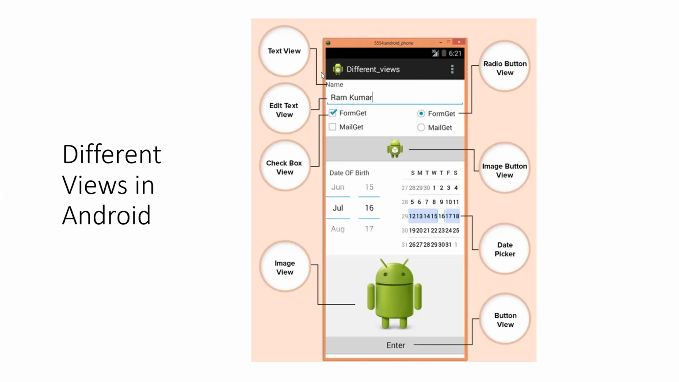I was talking about the fact that on your user interface you might get multiple views, and these are some of the views that you can get. I talked about text view, radio button view, and checkbox view. With a radio button you can select one of them, but with a checkbox you can select multiple of them as well.